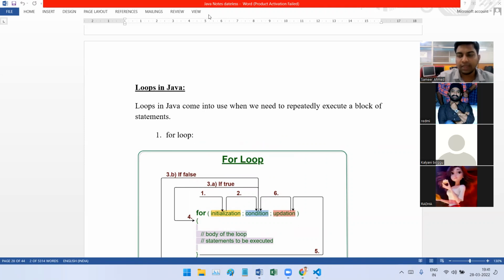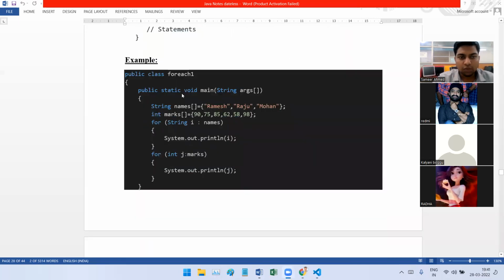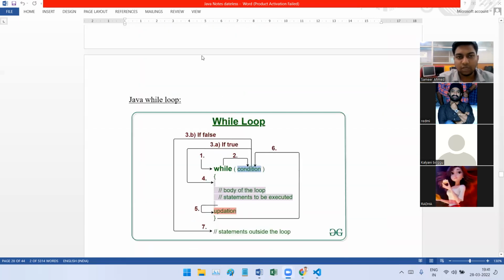Why do we need loops in any programming language or in Java? Whenever you want to execute the same block of statements again and again, you need not write it again and again. You can keep all the statements inside a loop. Normally a loop is used to execute a single block of code repeatedly. We have the for loop and the while loop in Java. First let us learn what a while loop is.